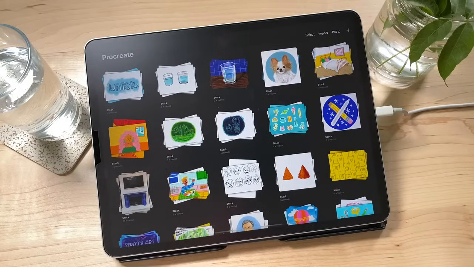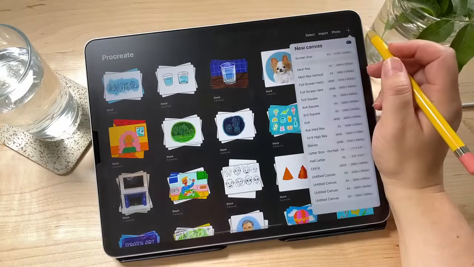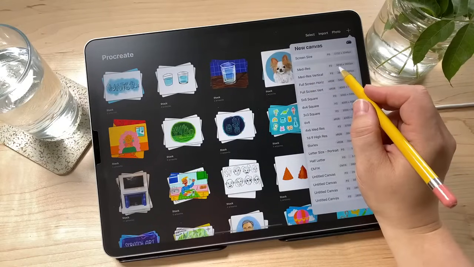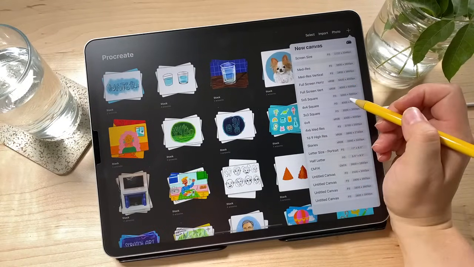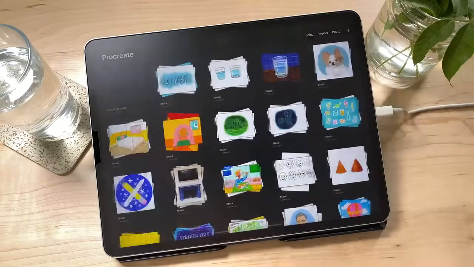All right, so we're gonna go ahead and create a new canvas. I'm gonna go up to the plus sign here, and I'm gonna use my favorite size, which I use a lot. It's 3800 by 2800 pixels, and I have a canvas template for that. So I'm gonna go ahead and open that. Again, it's 3800 by 2800 pixels.